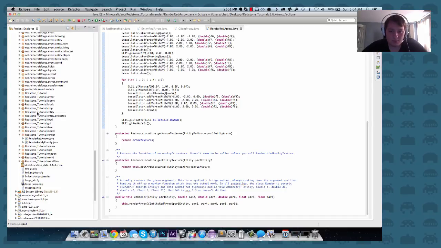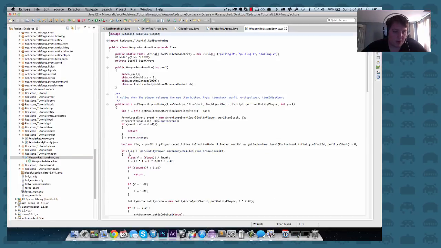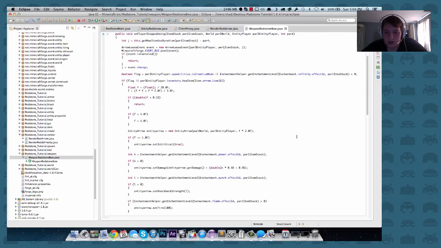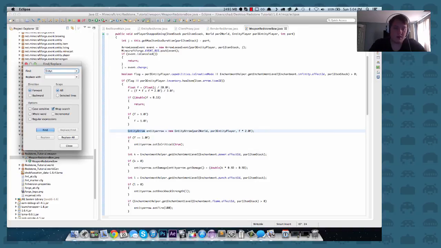So we're gonna open up redstone tutorial.weapon and open up weapon redstone bow. Alrighty. So we want entity arrow. So find entity arrow in here.